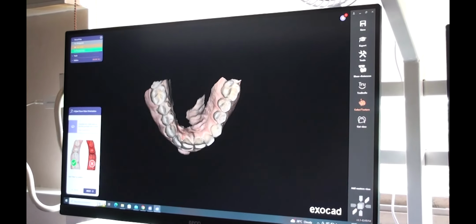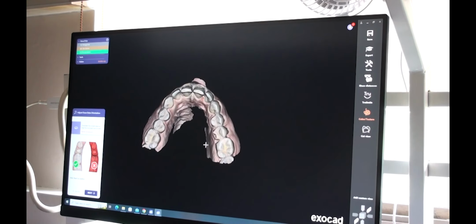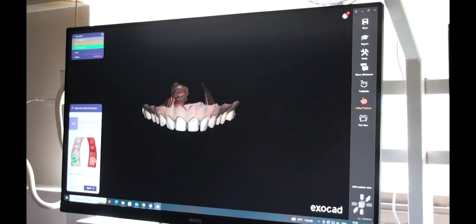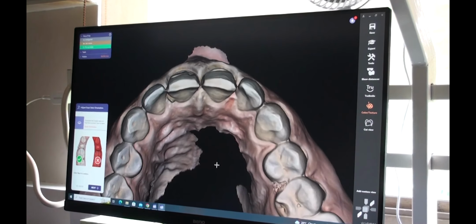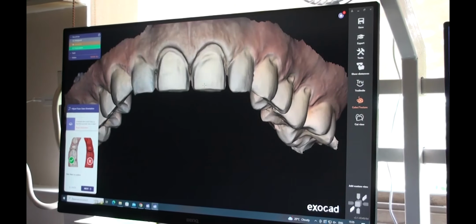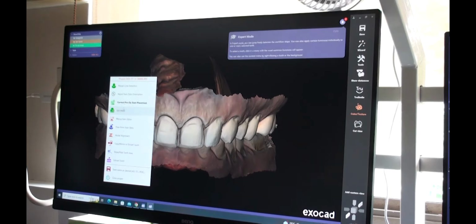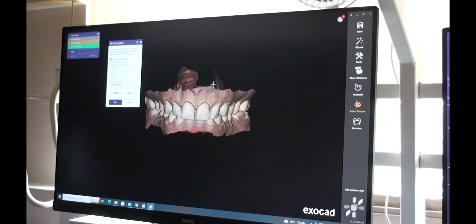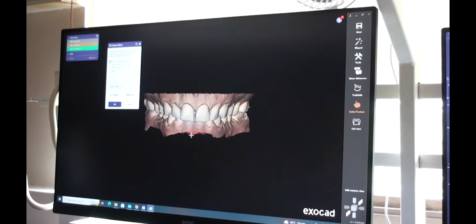As you can see here, it's a scan model. Now we're obviously using the Exocad software. Now we can see that those are the preps, and we can rotate the model, orient it in any which way we want. And just like we would trim the physical model, we have the facility to trim the digital model as well. So you can remove all the excess.